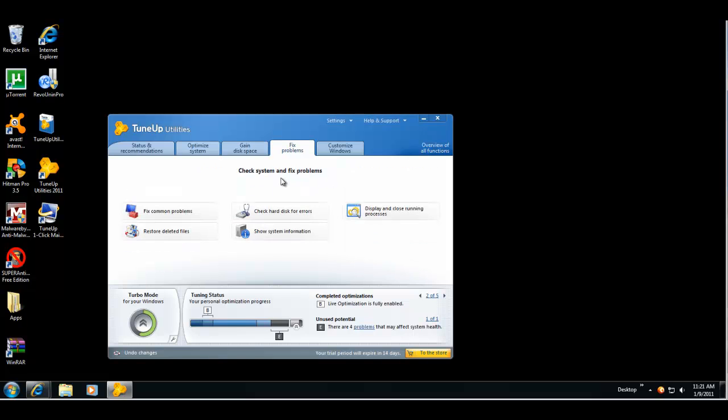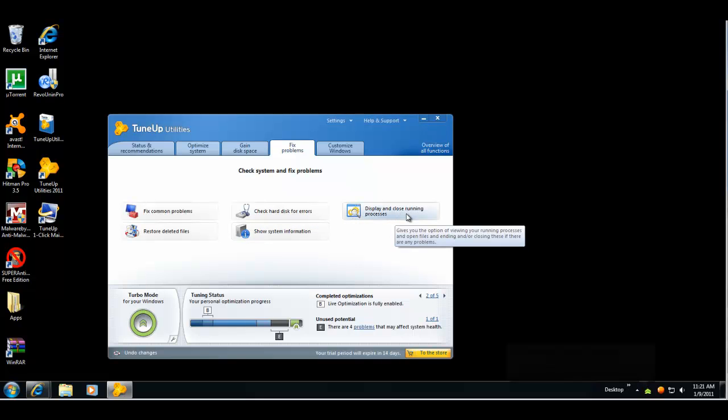Fix problems we've already looked at. And as we saw on the status of recommendations, I think it was the indexing that it found, but we didn't want to do that. But it does other functions as well. It fixes common problems. You can restore deleted files if you accidentally delete, or if TuneUp Utilities will delete something that you really needed, you can go back in and restore those deleted files. As we already did, you can check your hard disk for errors. You can show system information and display and close running processes. Okay.